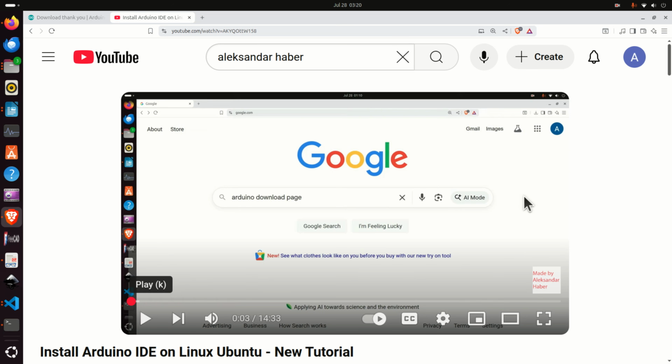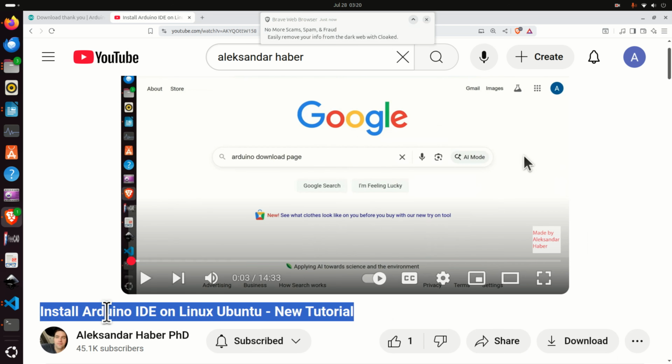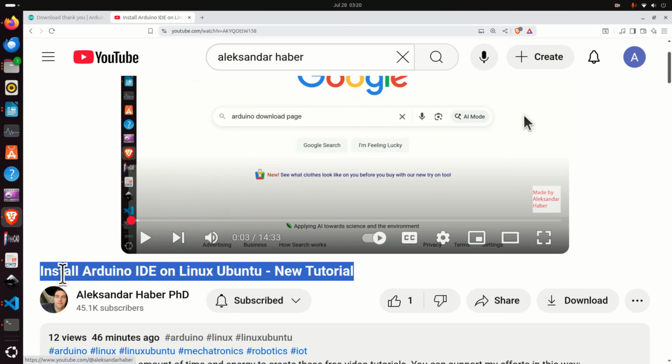Okay, let's start with explanations. First of all, we assume that you have Arduino IDE installed on your system. If you don't have it on your system, then you can watch this video tutorial that explains how to properly install Arduino IDE on Linux Ubuntu. To find this video tutorial, simply go to my YouTube page and search for this, and I will also include a link in the description below.